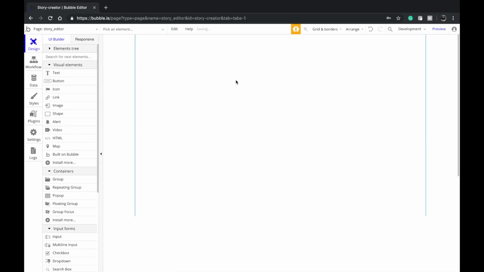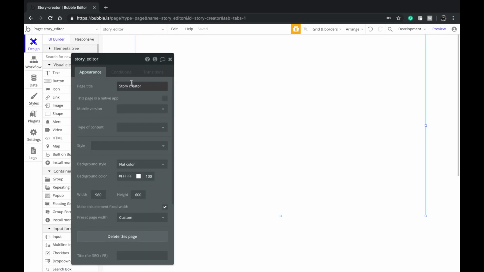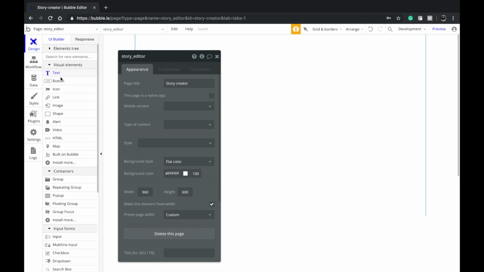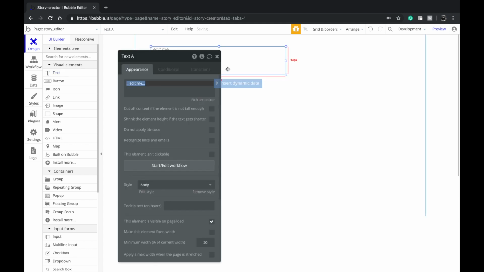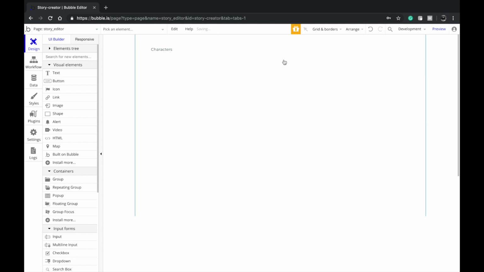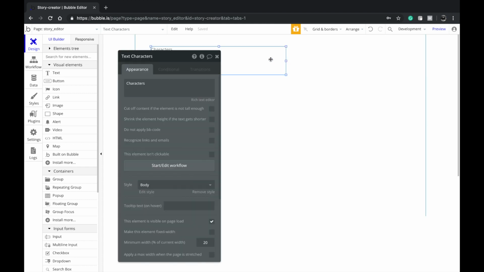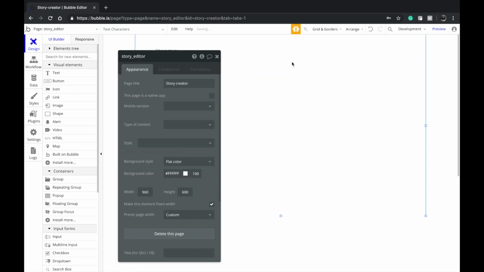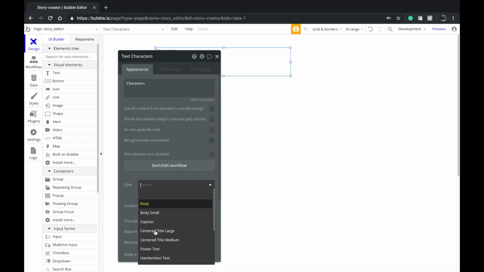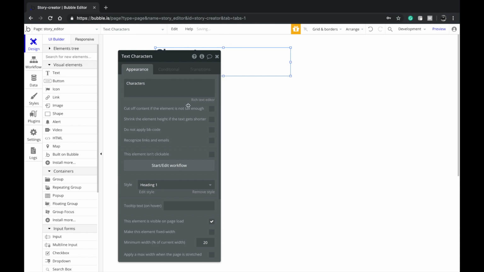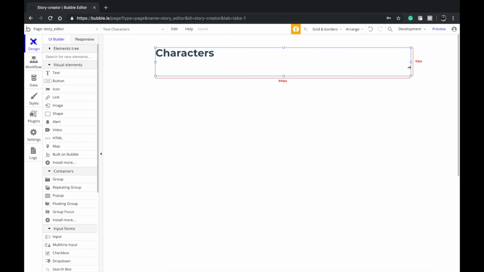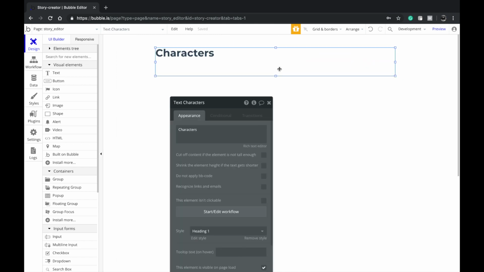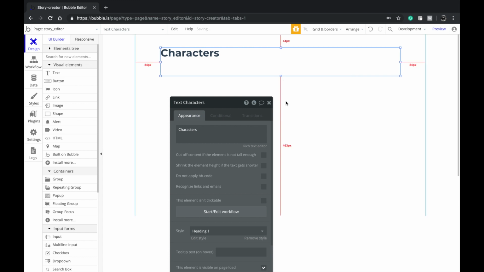Let's create from scratch. So the first thing is there are gonna be two parts. The first part is going to be the characters, and the second part is the dialogue on the story itself. So in the case of the characters, let's go ahead and make this heading 1, and I'm going to spread it like this and center horizontal.